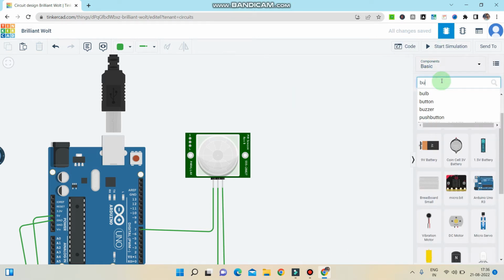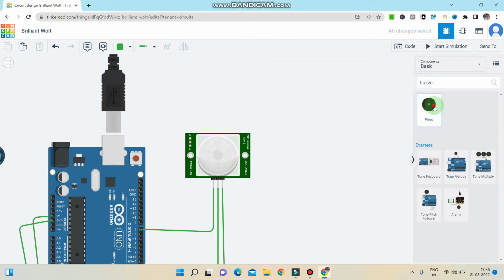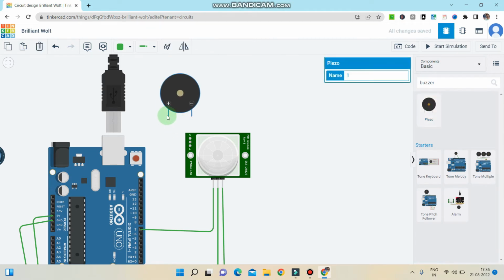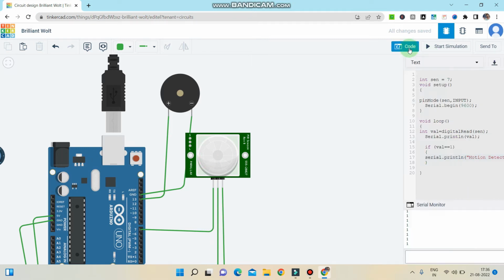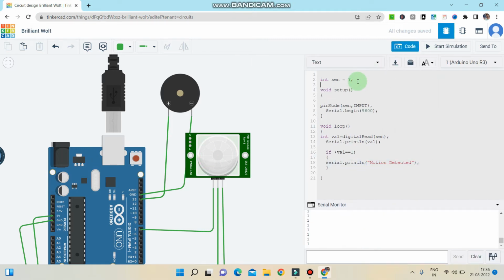First you choose one buzzer, and put a piezo buzzer in any GPIO pin. Suppose I want to put it in pin number 13, and put the negative terminal to ground. The idea is whenever a person passes through this PIR sensor, the buzzer should turn on. So first we'll define another variable, budge, and in the budge variable I'm assigning value 13 because we want to make pin number 13 an output. Make sure the buzzer is the output device.